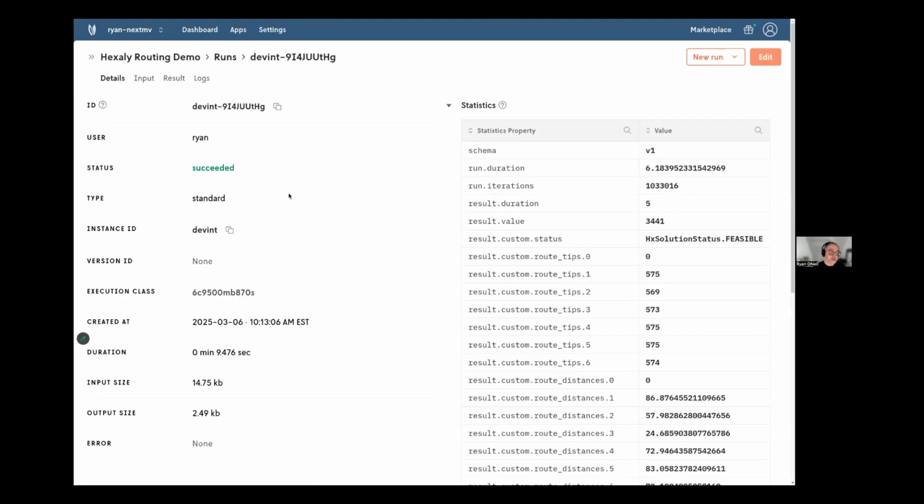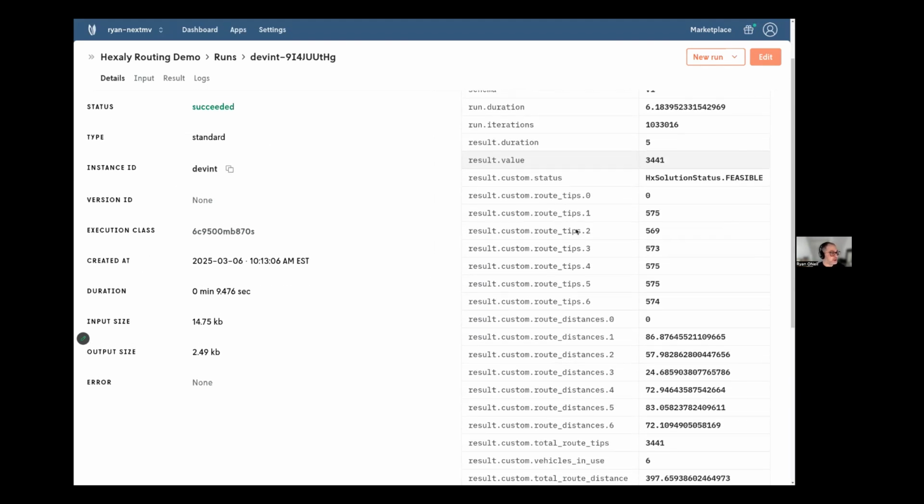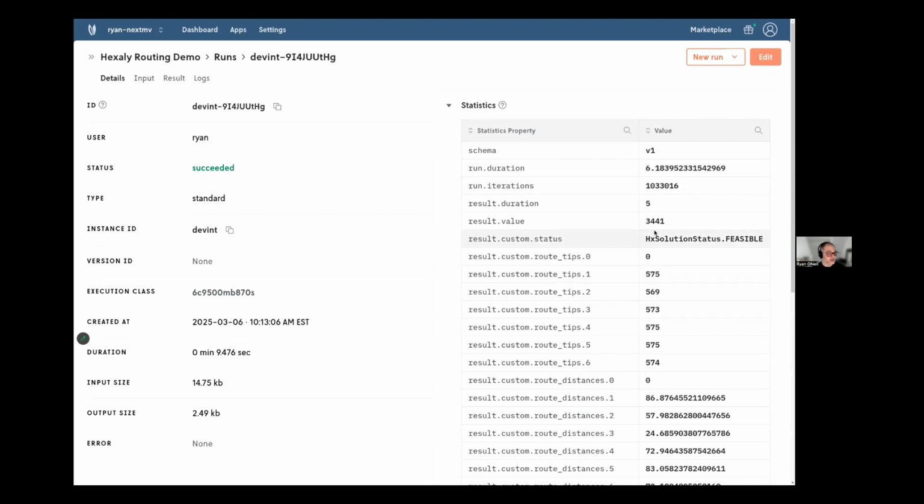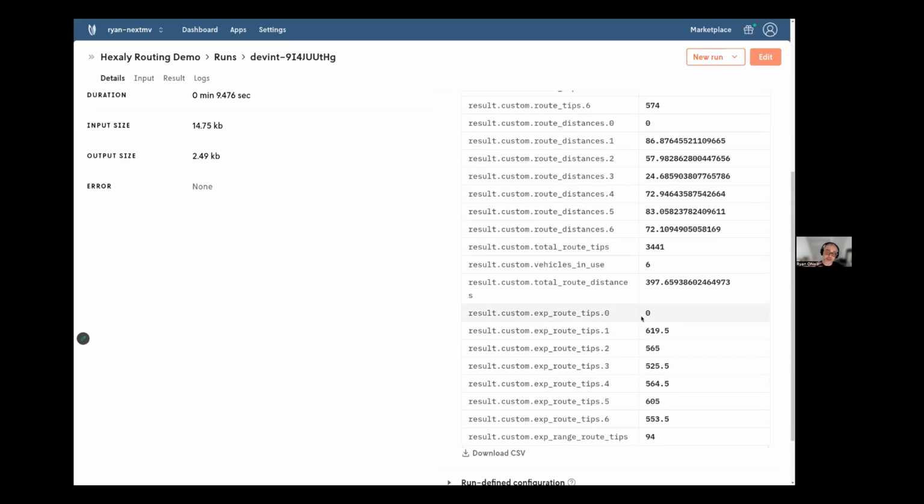And so you can see this is a run that already went through the system. And it has information like how long it ran for and what was the size of the output. It also has all of these statistics over here. And these are things that I put into my JSON blob for my output using the Nextmv Python library. And these are essentially KPIs that I care about. So things like what's the total route distance, or in our case, I care about what is the expected range on tips for the drivers.